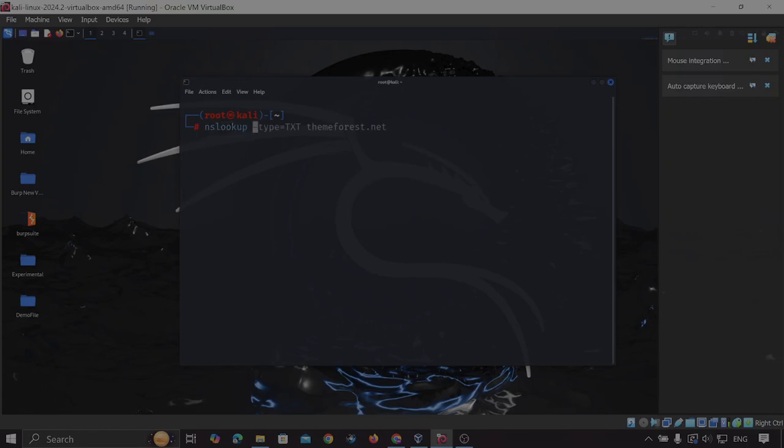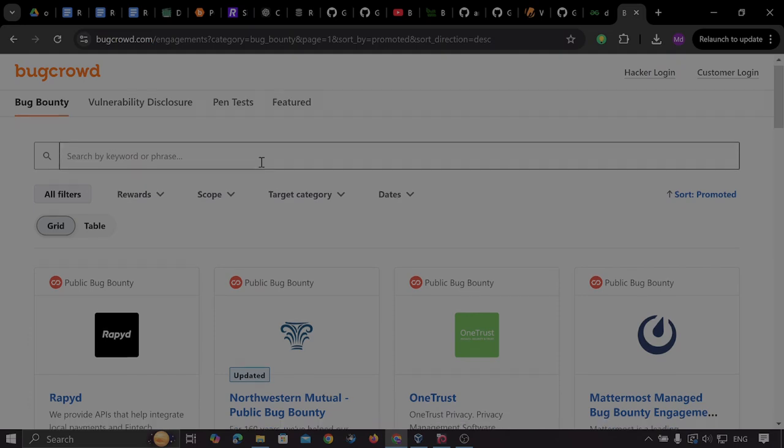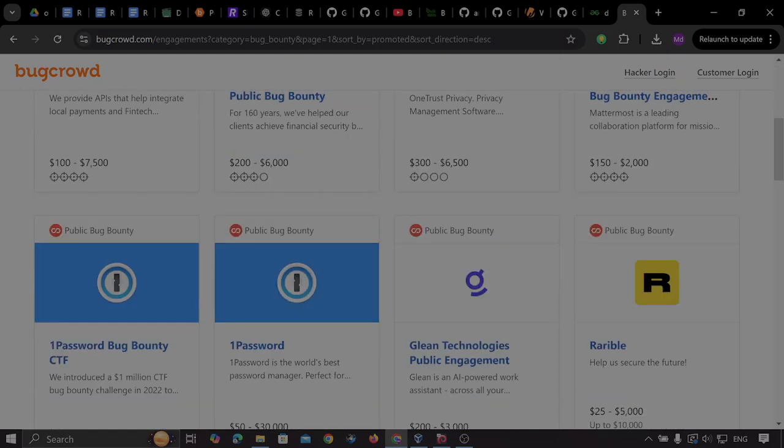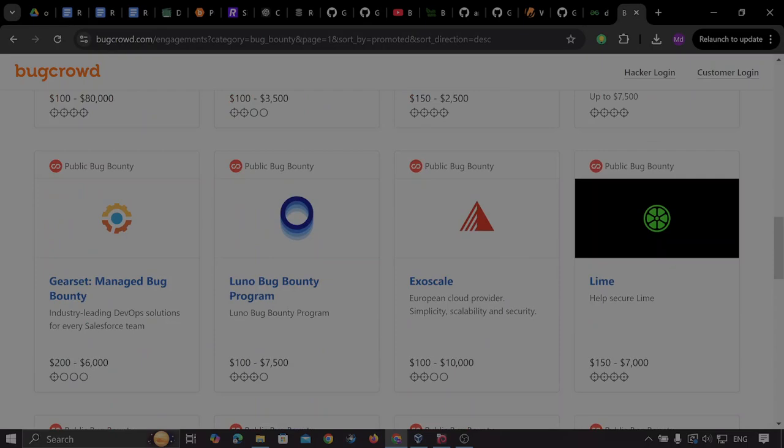And then Nslookup. After that you have to type the target address, which in my case would be wasp.com. Let me give you a disclaimer: this video is just for educational purposes, but definitely you can perform recon on the websites that are listed in the background. You can pick any website from here and perform recon ethically.